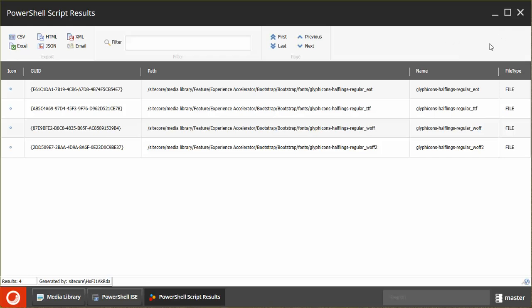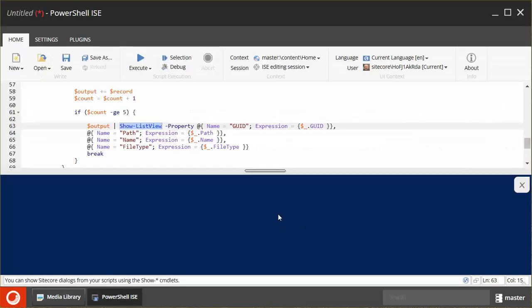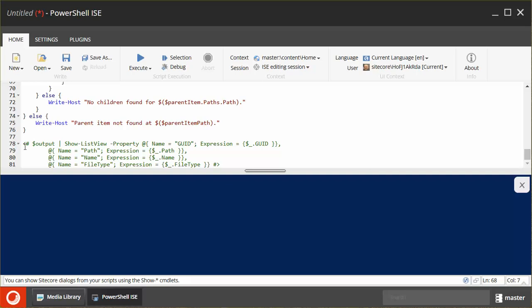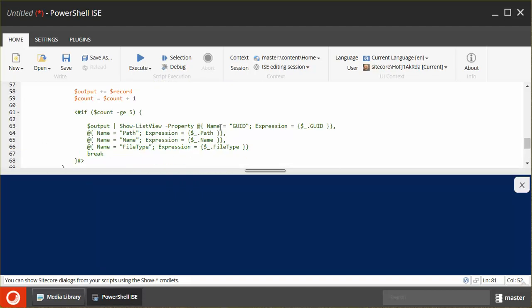So if I'm happy with the way this looks, I can click on the X to close it. What I'm going to do now is comment it out again using the hashtag and the proper greater than or less than symbol. And then I want to uncomment the actual output for all the records. And now it's ready to go.